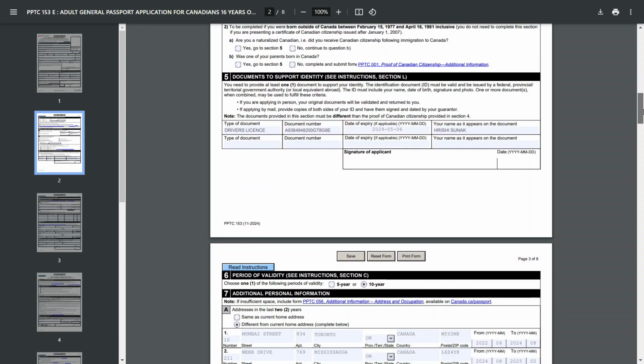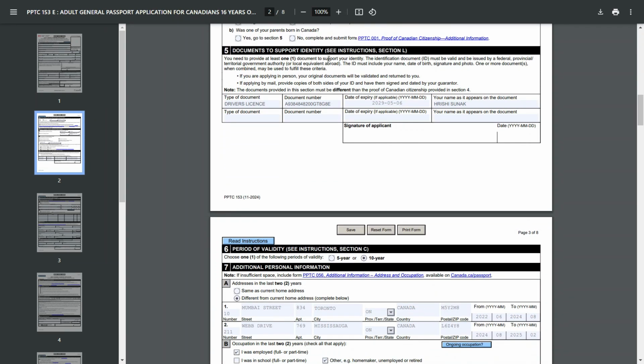Now comes the document to support identity. As I said, if you have a driver's license or the province-issued health insurance card, that should do the work. You will enter the type of document, what it is. Here I have shown driver's license, then the number as it is given on the document, expiry date in this format, and then the name as it appears on that document. However it is written, write exactly that name here.